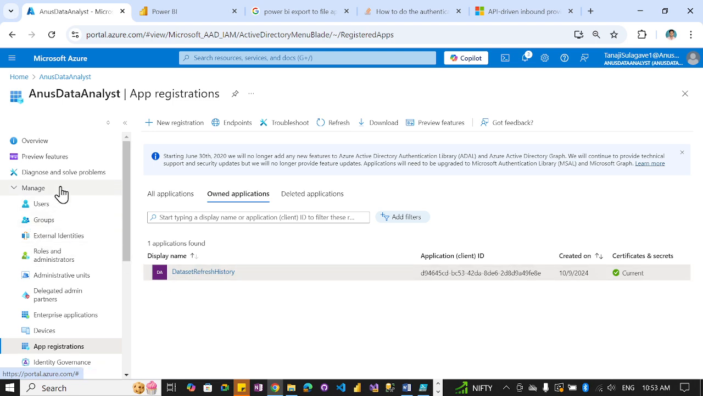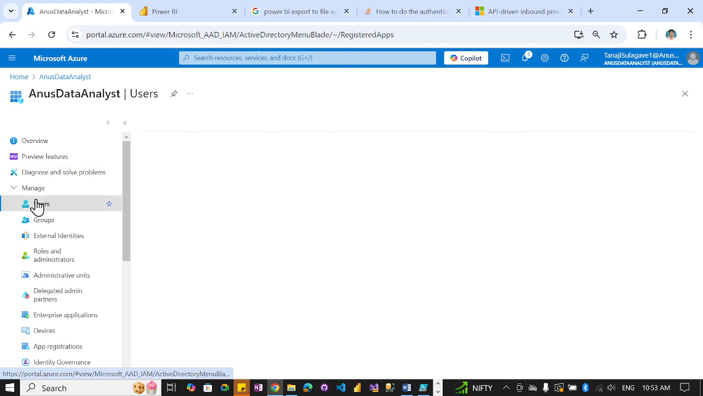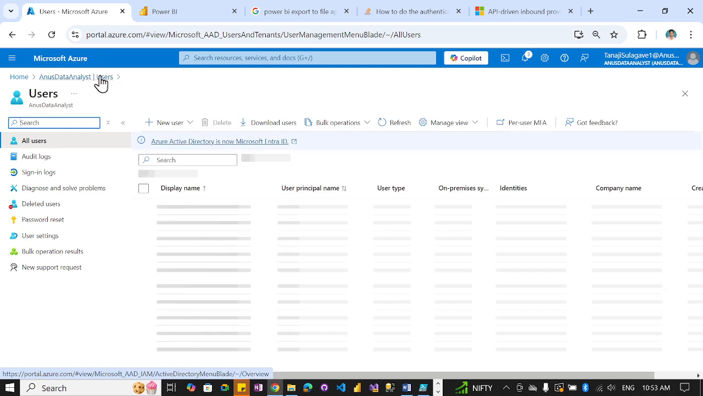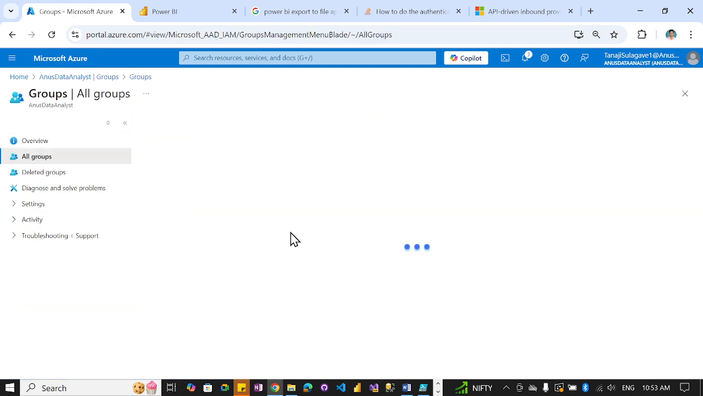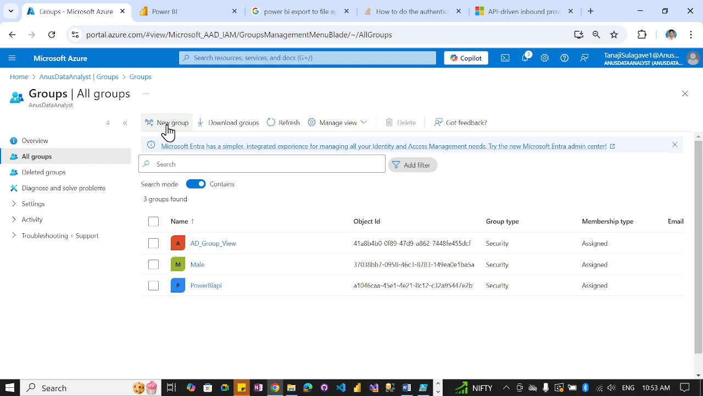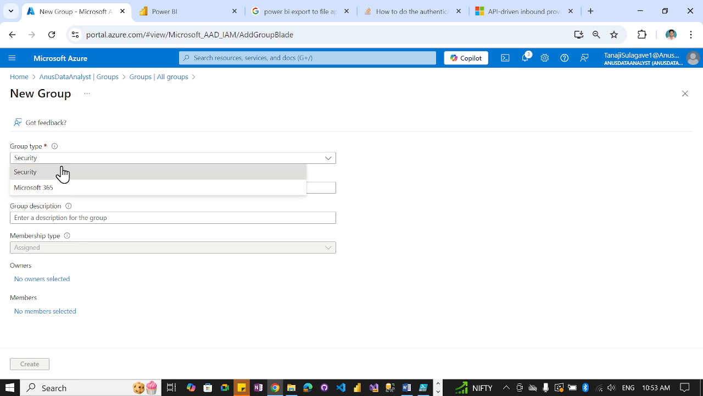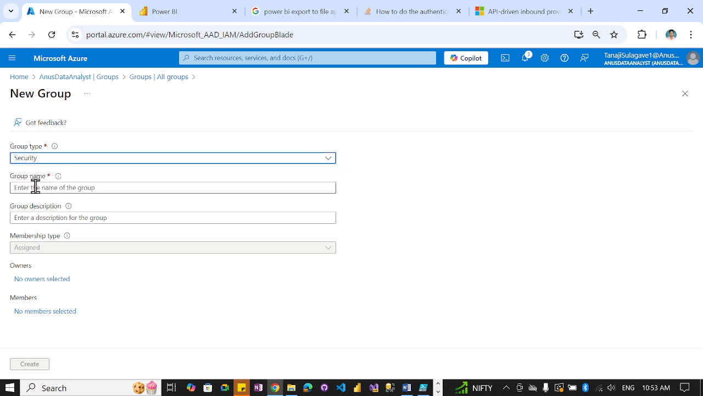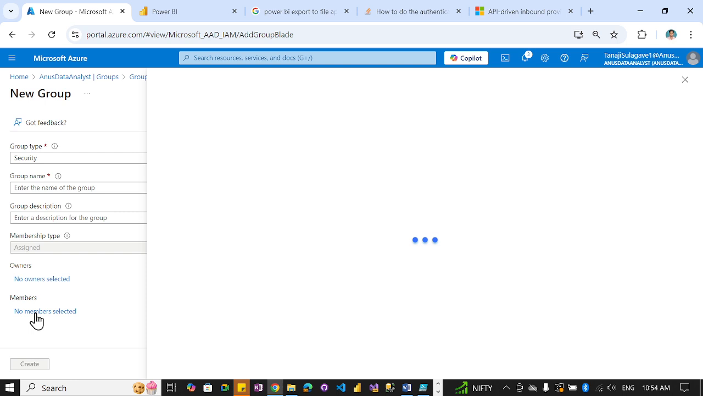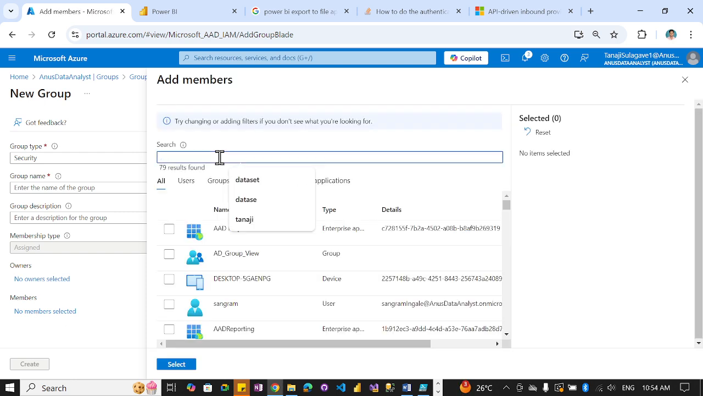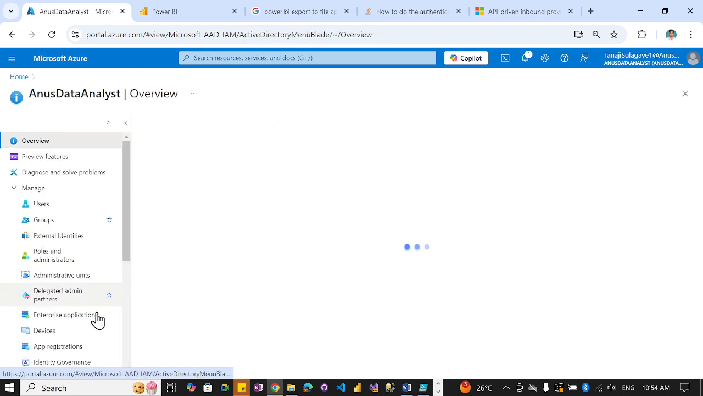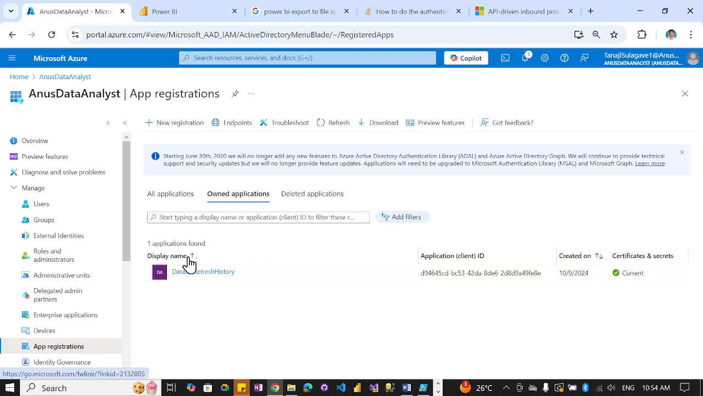So go to the groups, and then create a new group. In the new group, you choose not Microsoft 365; you choose security group. You can provide the name, description, and then members. In the members, you can click here and search for your service principal name. So what is my service principal name? I can go back and check. The app registration, dataset refresh history, is my service principal name.